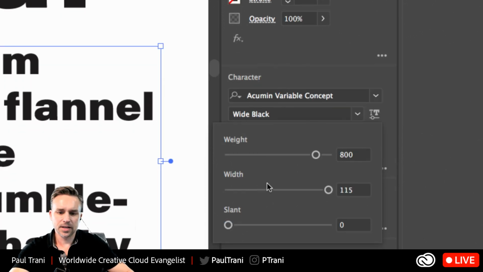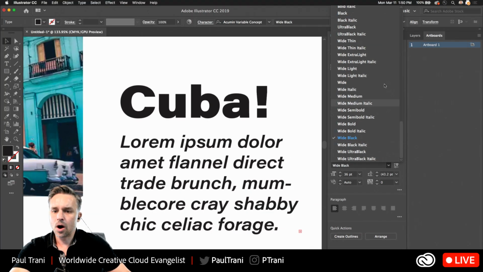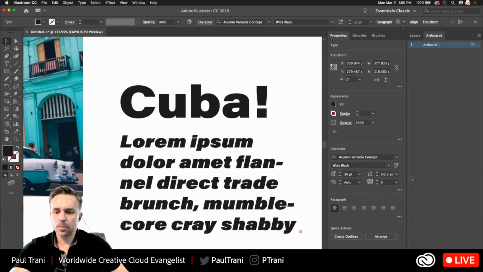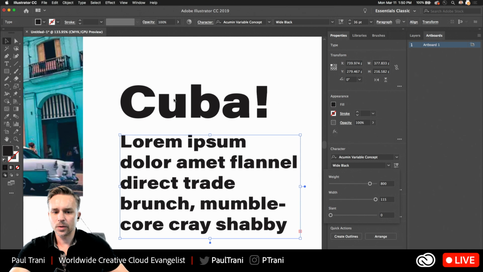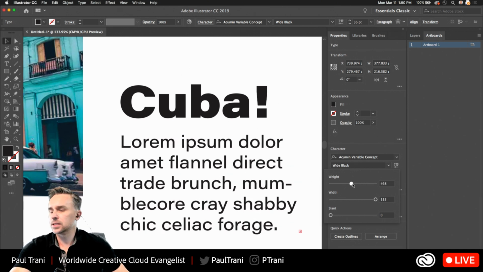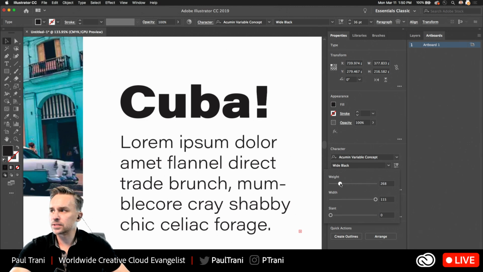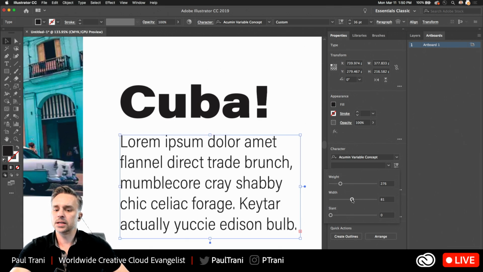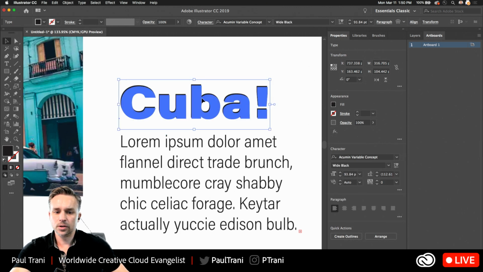So what this means is I can adjust the weight, the width, and the slant. Now keep in mind, it's actually cycling through all these fonts. Acumen has so many different types of fonts, but I get this nice little slider. What I want to do is decrease the weight, because right now it's yelling at me too much. So decrease the weight and then decrease the width to make it fit more content in there. Again, depending on your needs is all I'm doing.